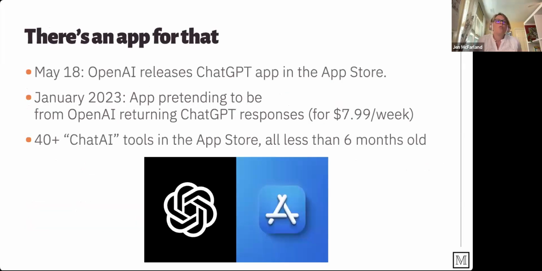One of the things, if you haven't played with it, is that there are a lot of apps for using AI. In May, OpenAI released their own version of ChatGPT in the App Store for Apple. But back in January of 2023, the first app pretending to be from OpenAI popped up in the App Store. That was not OpenAI's actual app, but it was out there, with a subscription model that cost $7.99 a week. And this app actually made it to the second most popular app in productivity in the App Store before people figured out that it was not from OpenAI and shut it down.